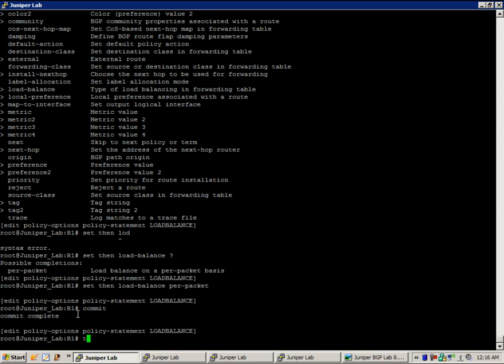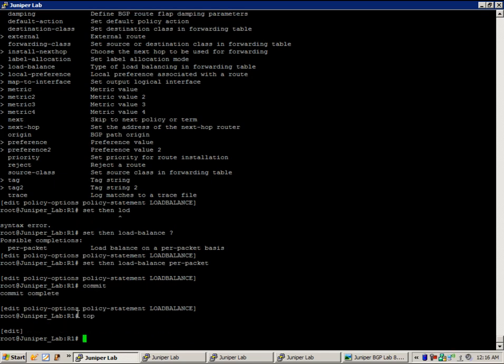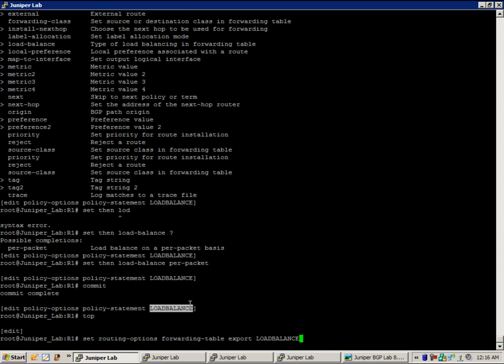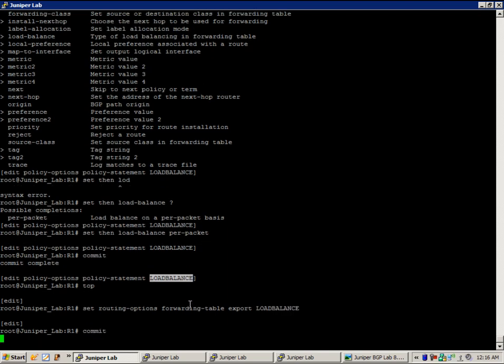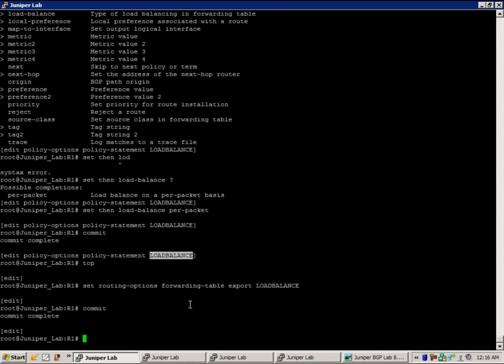The last thing we want to do is go ahead and export this routing policy to our forwarding table. We'll do that by doing the command set routing options forwarding table export, and then we're going to export the routing policy that we just created, which is called load balance. We'll go ahead and commit that on R1.